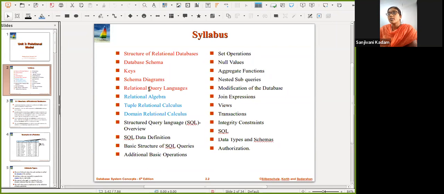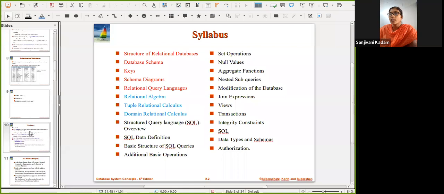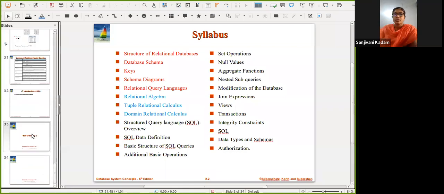Then we started with the relational query languages, where we studied that there can be procedural and non-procedural query languages. Relational query languages are the languages used to access data from relational databases. There are three languages, which act as theoretical models: relational algebra, tuple relational calculus, and domain relational calculus. We started with relational algebra, and here we have seen a few of the operations.